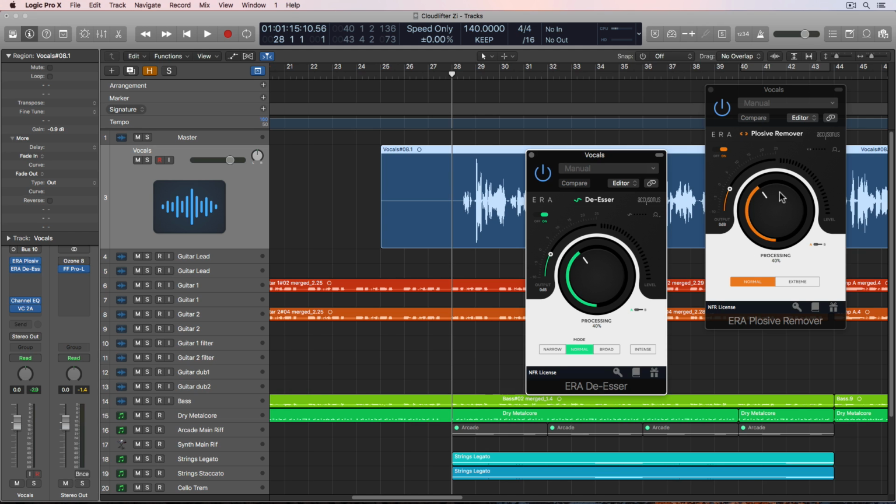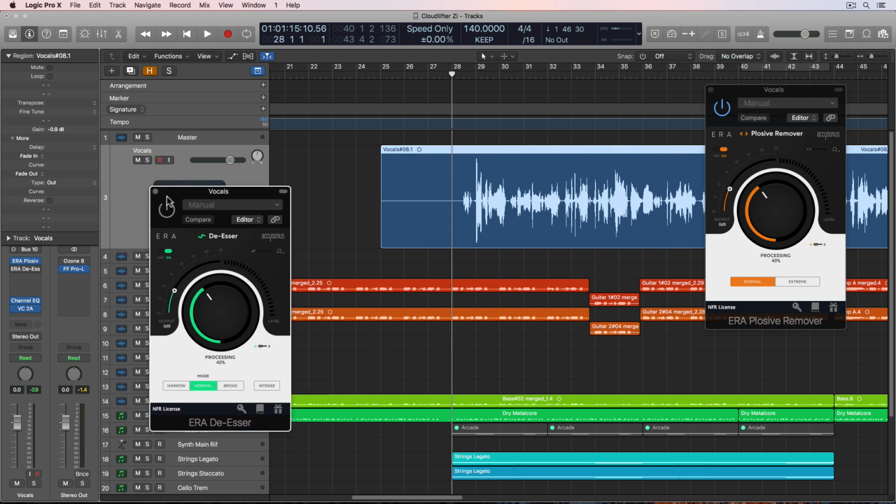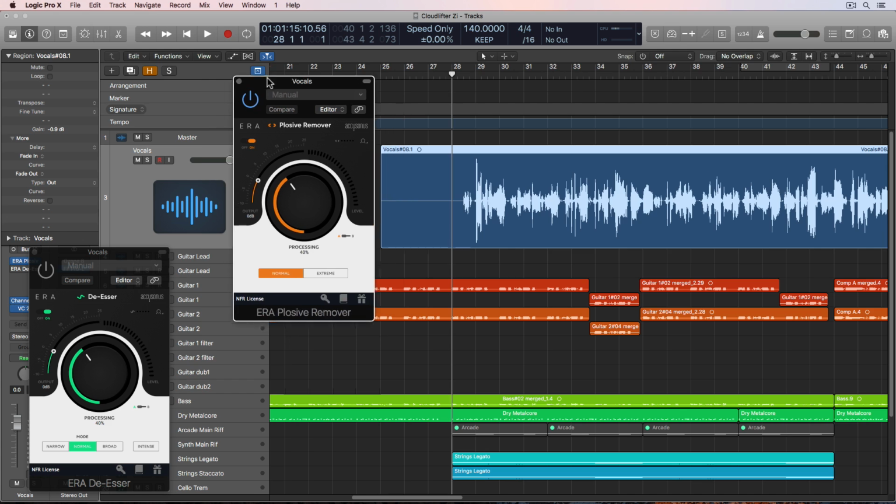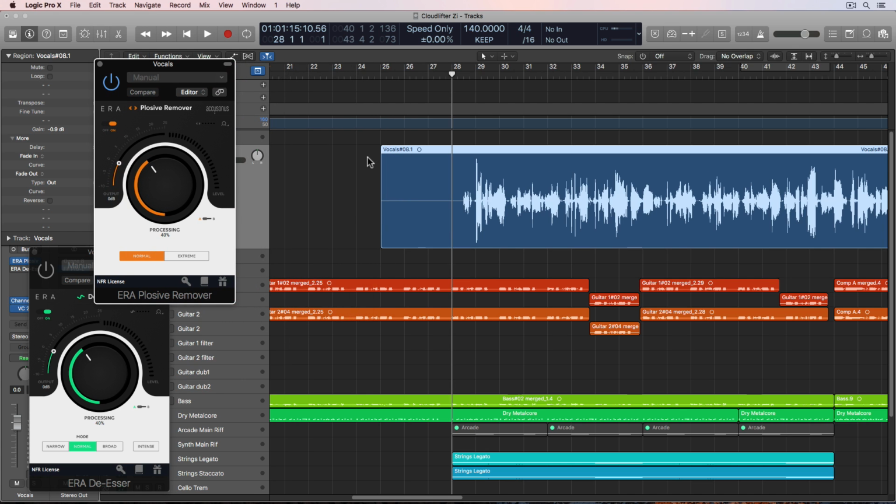This is the Era Plosive Remover and the Era De-Esser. So I'm going to bypass the De-Esser for now and just push this off to the side. Let's move over to the Plosive Remover, and I'm going to bypass it for now. And let's listen to this raw vocal recording I have here.